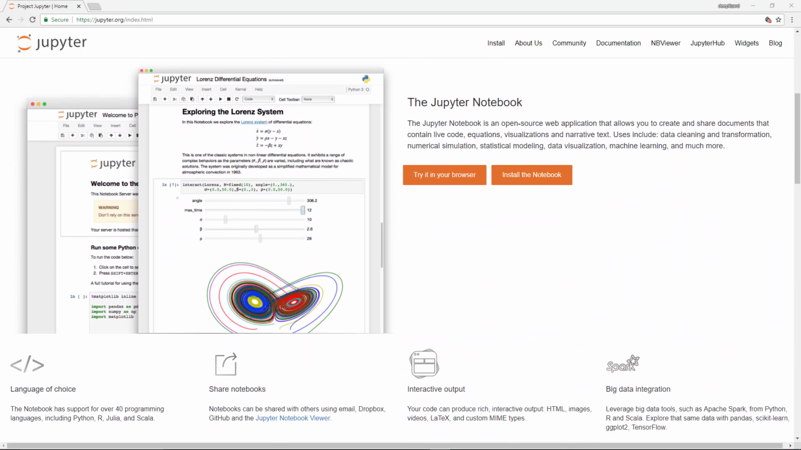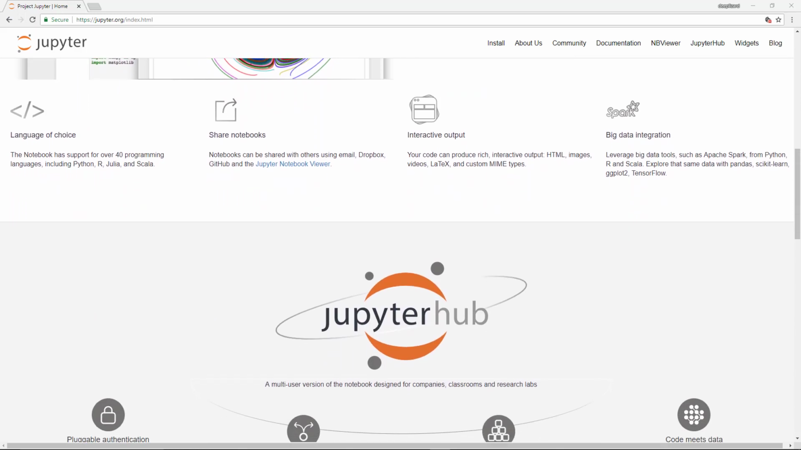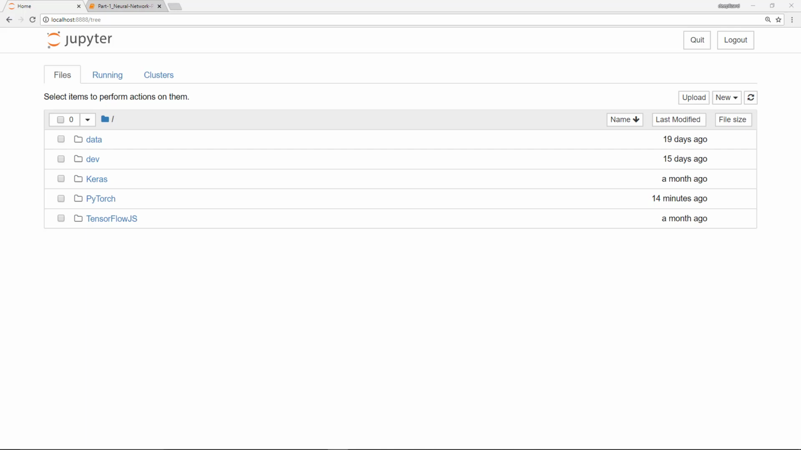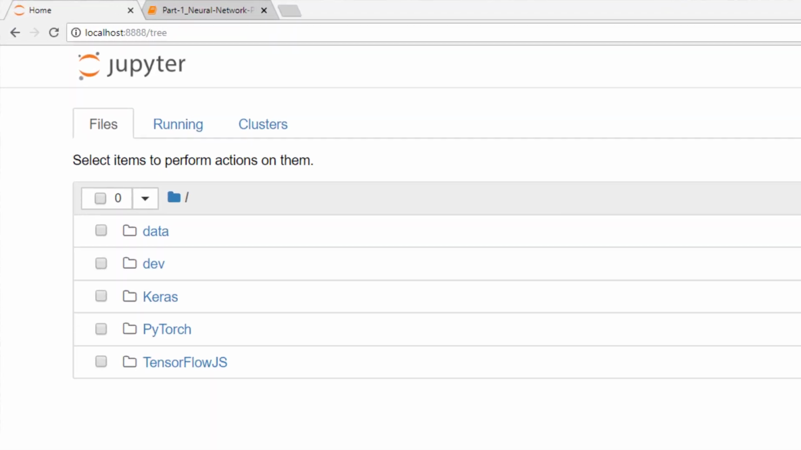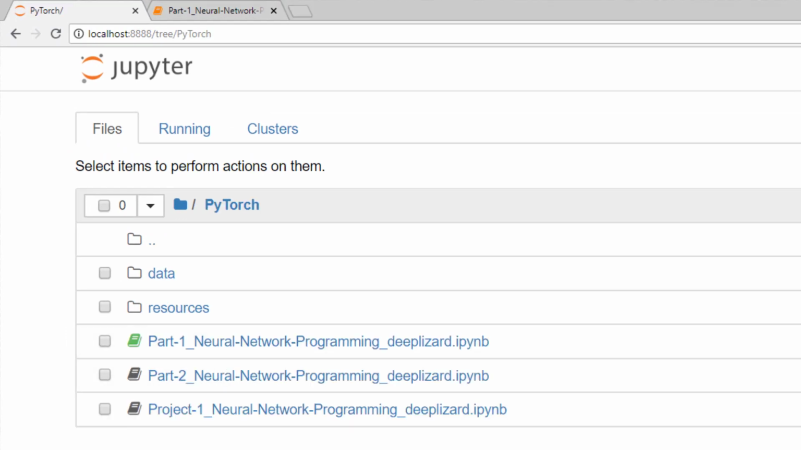Now, bear in mind, neither of these tools are necessary, but they do make our lives as developers a lot easier. I'm in a Jupyter Notebook now. Before we run our first PyTorch commands, let me just show you the directory structure that we'll be using for our project. So I've created a folder called PyTorch, which you can see right here.